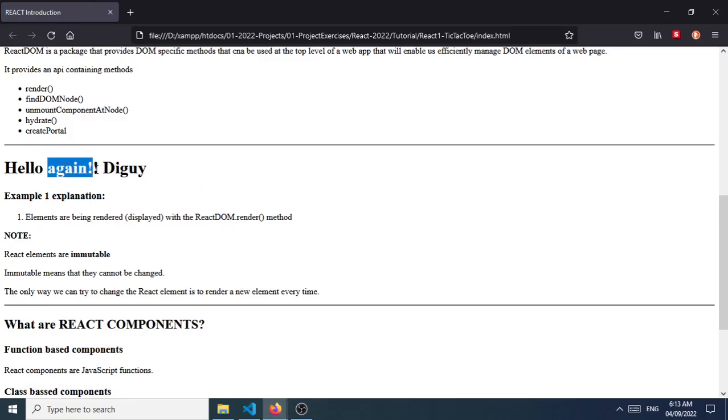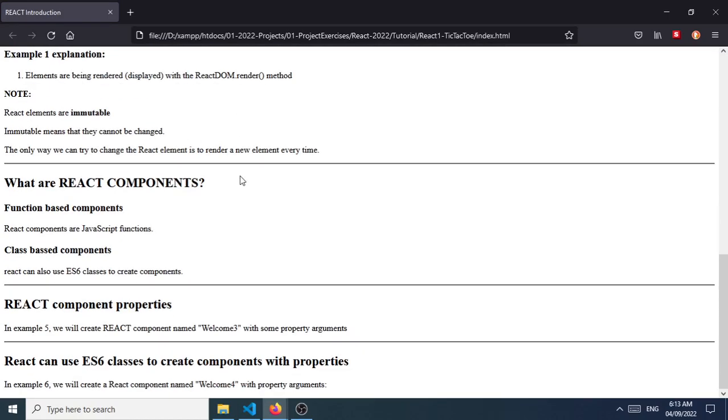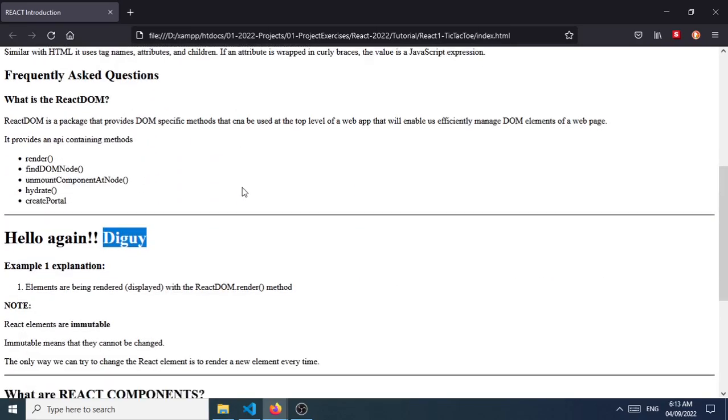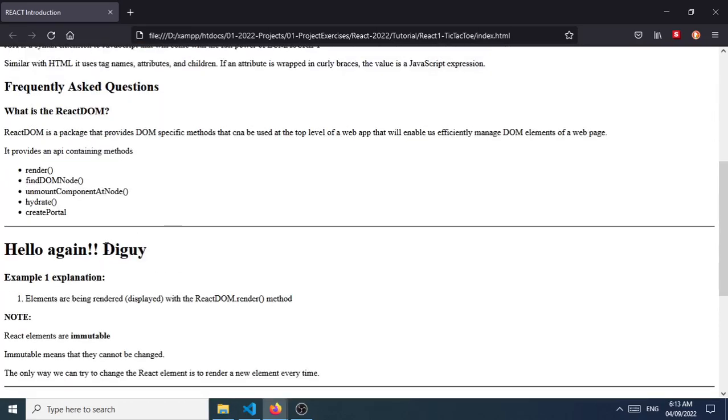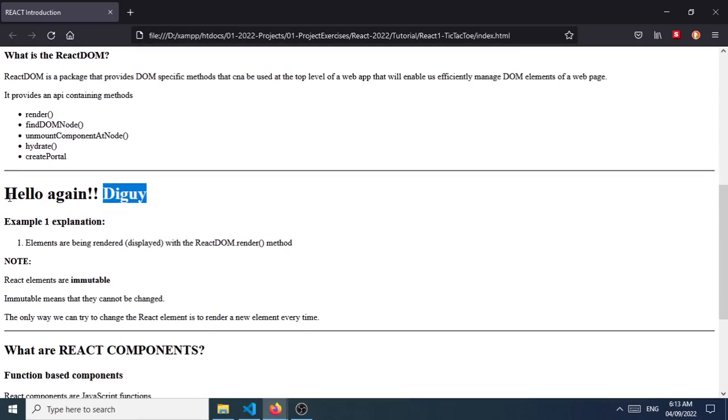And again, hello again, the GUI appeared, and we were able to render and manipulate the content of our div root element. There are some rules that we have to look into, especially if we will be playing around with React. We'll talk more about that as we go along and build some more projects.